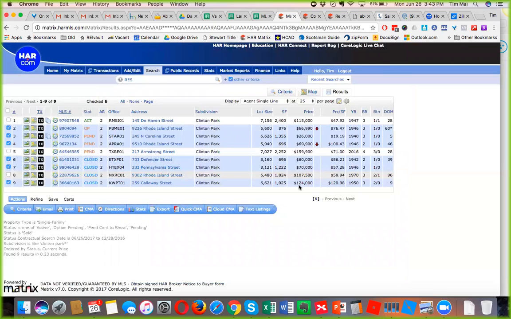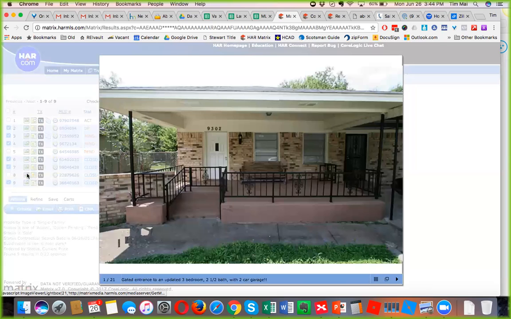So in this case, here's a good way to compare to see if the neighborhood can support it. If you look at this house here, 9302 Rhode Island, it sold for 107.5. Yes, it is a bigger house, but knowing that it sold for over 100,000, this neighborhood can support that. You see what I mean?